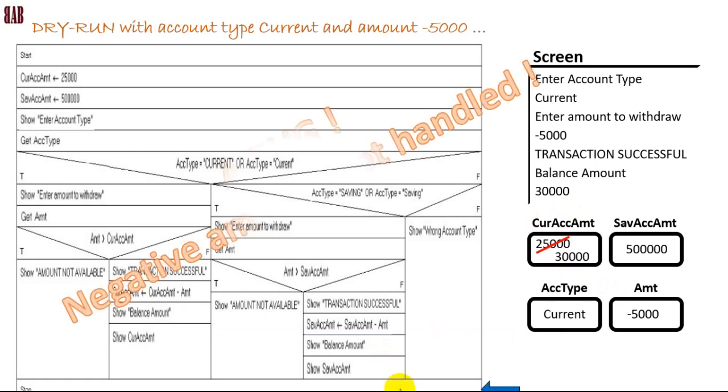See, this is totally wrong because this is called a bug. Why? Because how can you withdraw some amount and then the account will become more? Initially you had only 25,000. After withdrawing minus 5,000, if we are allowed to do that, then the account will become 30,000, which means from 25,000 the account has increased. So that means this is wrong. There is some problem in the way the NS chart is written for the minus number. Other numbers all work fine.